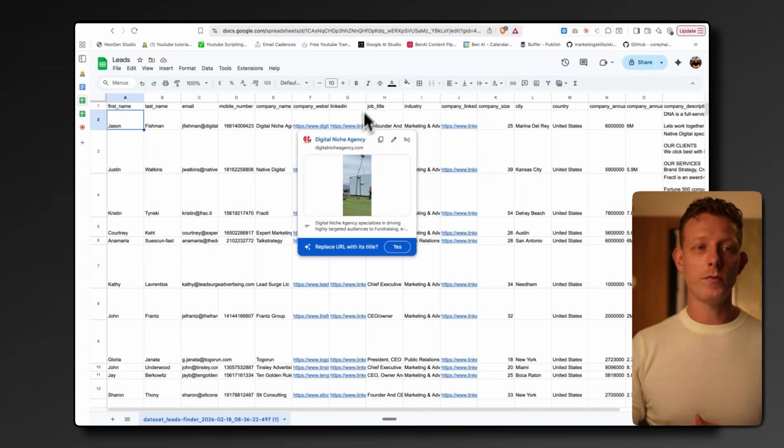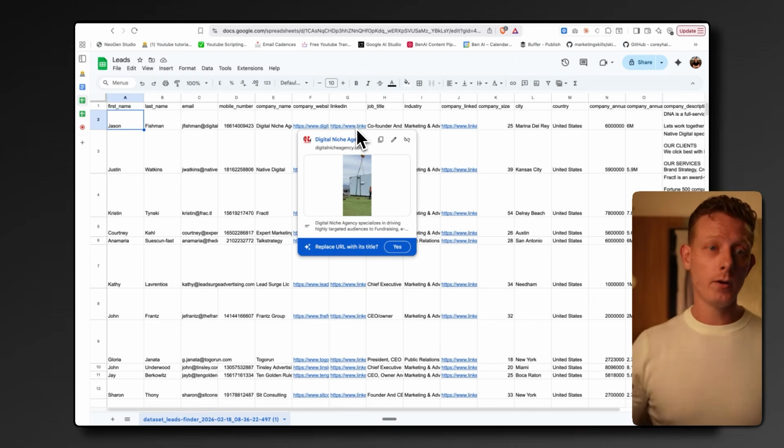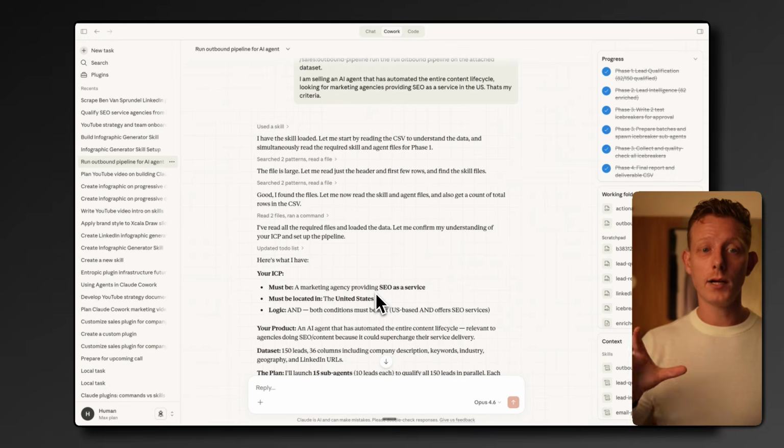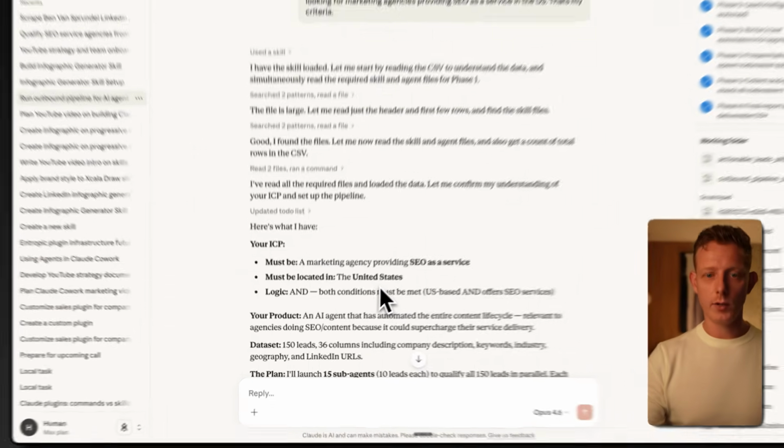can be used for. For example, here I gave Claude a lead list of more than 150 marketing agencies, which we got from Apollo, a lead database. And then I let it qualify the list with sub-agents first according to our ICP criteria, which is a marketing agency providing SEO services and located in the US.